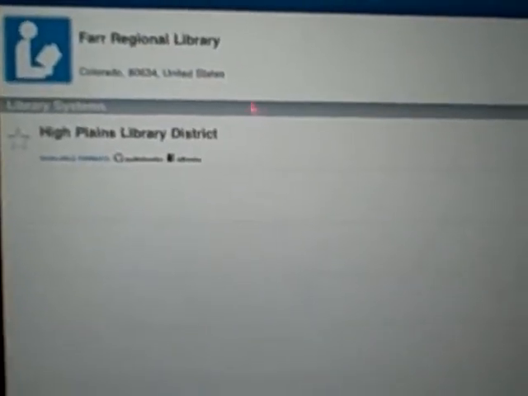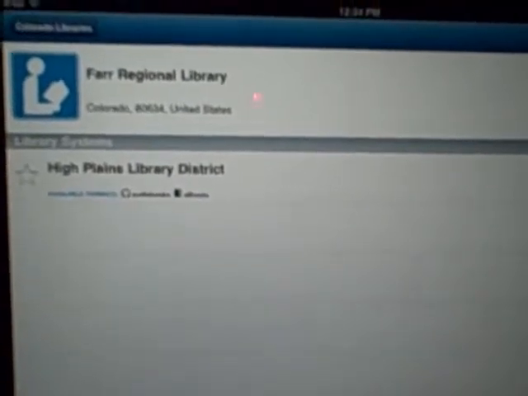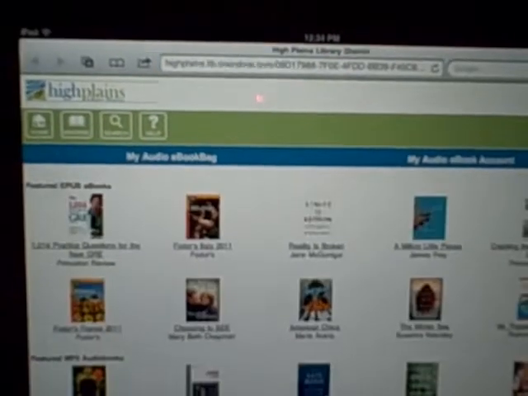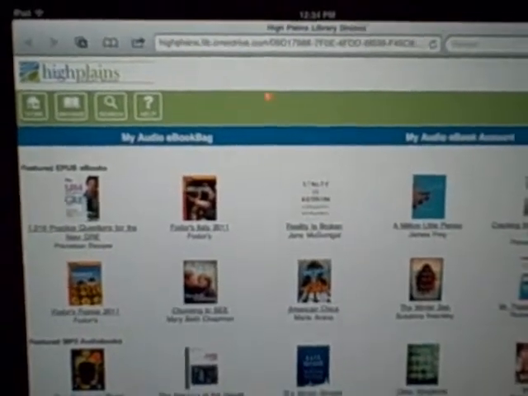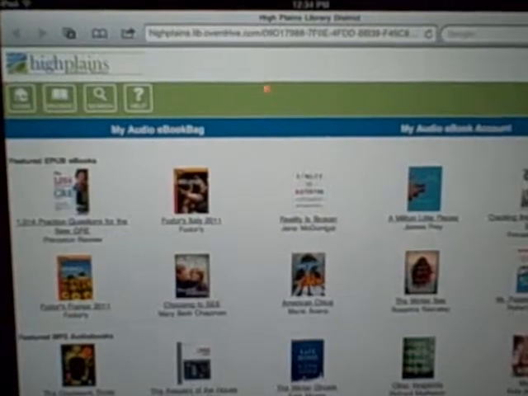But you can find any library, so if you're a user of any of our libraries, it should be listed there. And it's all under the blanket High Plains Library District. So if you can't remember any of those other things, just do the High Plains version. Okay, so this shows all the featured books that they've got right now.